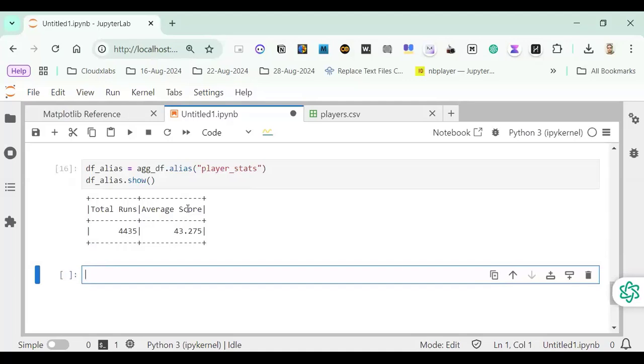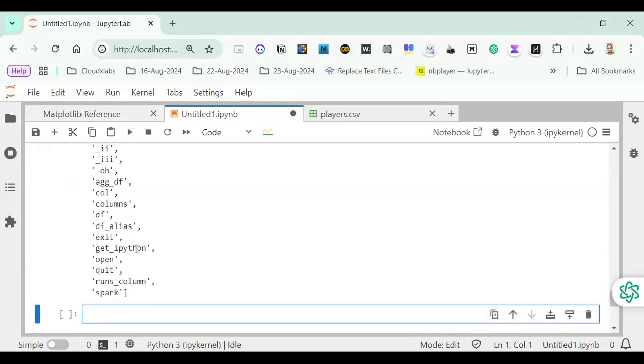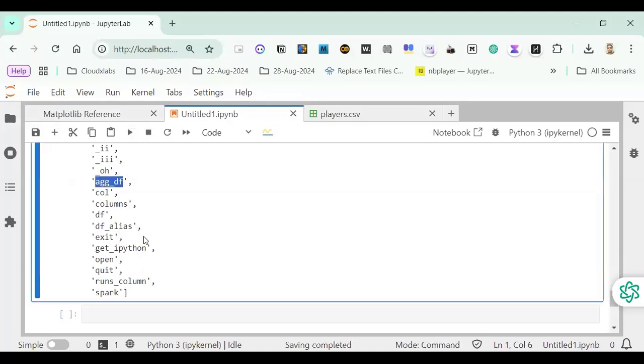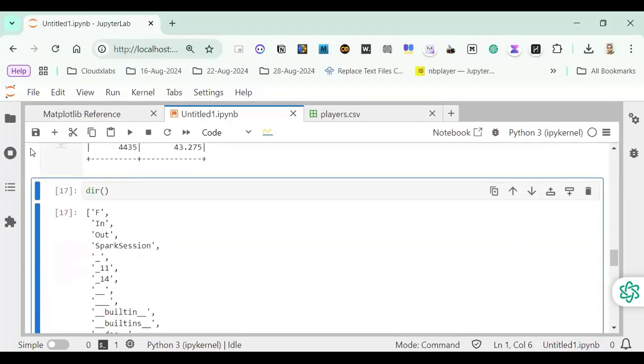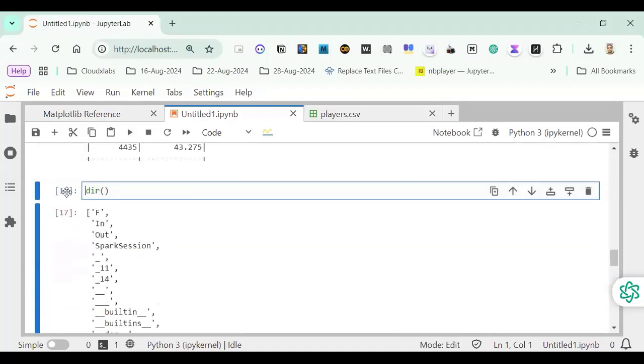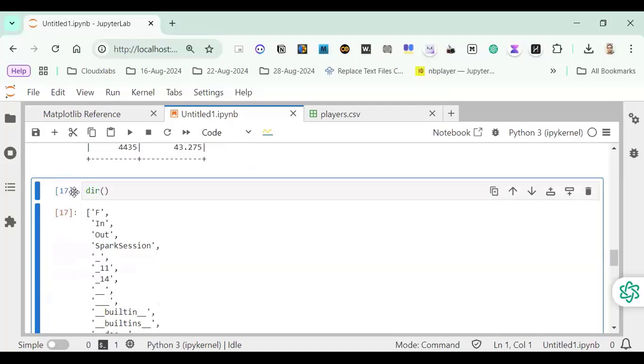Now we can see we do have two variables there. If I provide dir, you can see aggregated df is also there, and df underscore alias is also there, right? So if you want to look at any methods in the working directory, dir helps us. Okay, that is the option you can use.